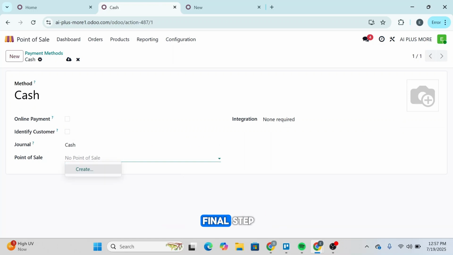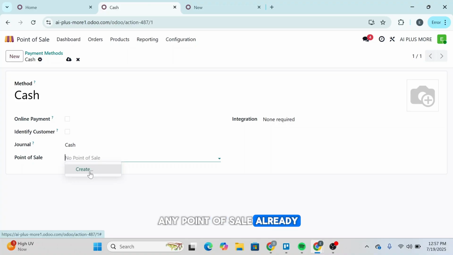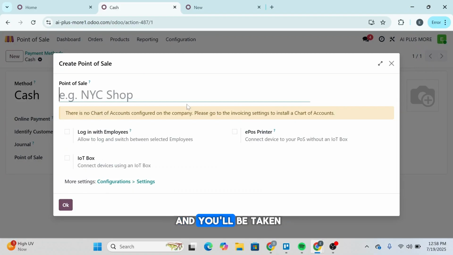So there is one final step, and we need to tell Odoo where this payment method can be used. There's not really any point of sale already. To add one, you're going to click on create and you'll be taken over to here. So you're going to simply type in the shop name. For example, I'm going to type in something like pet shop, and you can see there's no chart of account configured on the company. Please go to invoices setting to install a chart of account. So you need to install a chart of accounts before doing this.